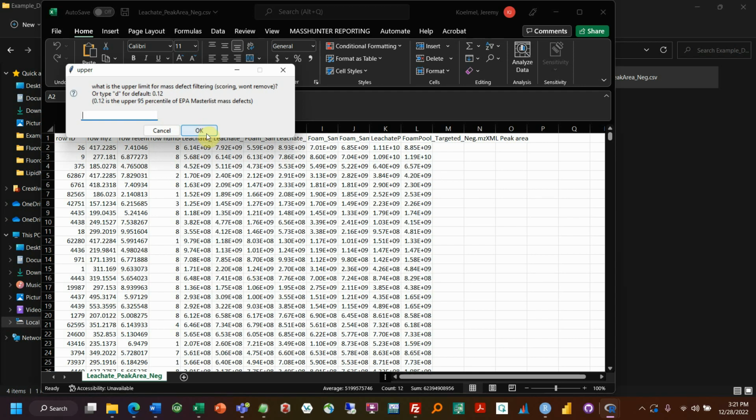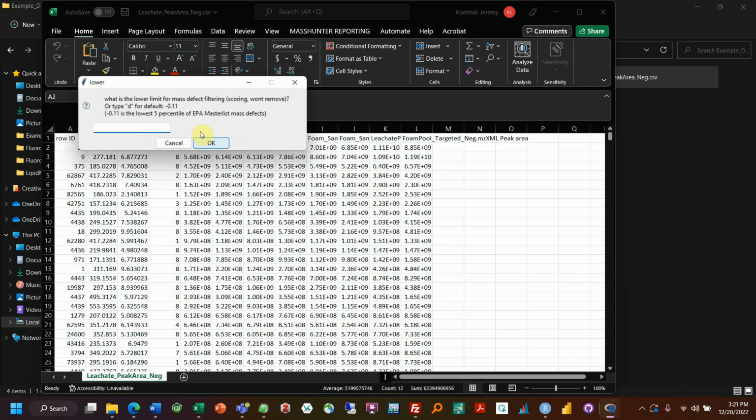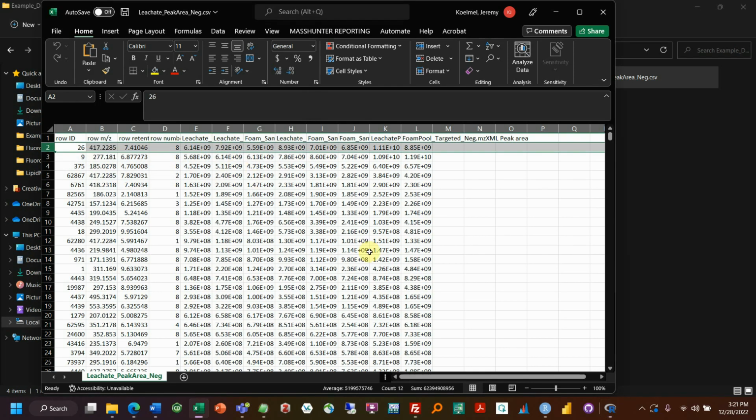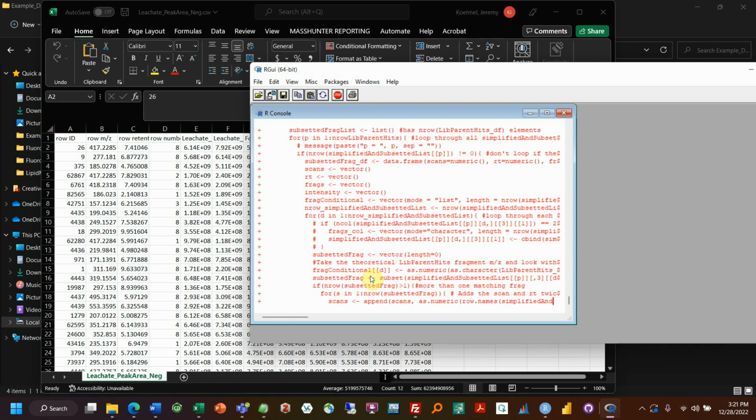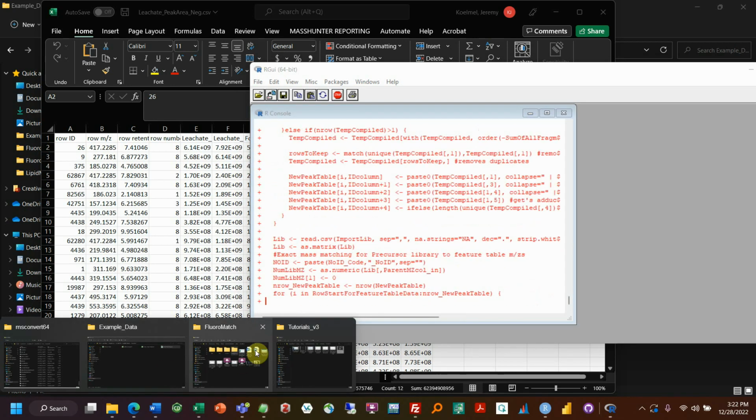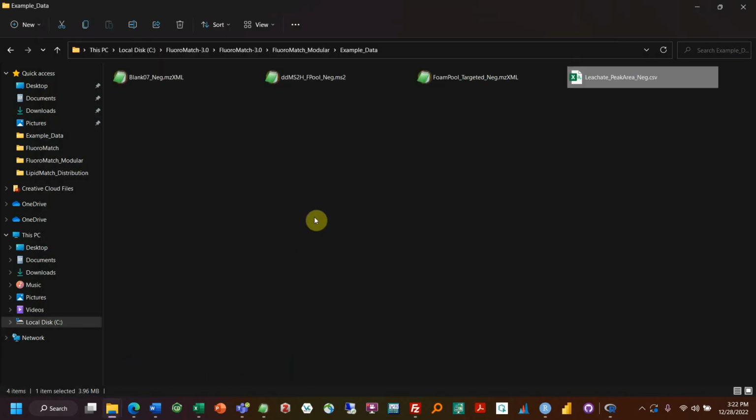It's the mass defect for which 95 percentile of the EPA master list falls under. So plus or minus mass defect. So upper limit 0.12, lower limit negative 0.11. So I'm just going to use the default. And then if you look at R, it should be running the code now. Now you should be able to see in your outputs, which is going to be your example data, you'll start to get outputs. Those outputs should generally look the same as what you get in FluoroMatch Flow.